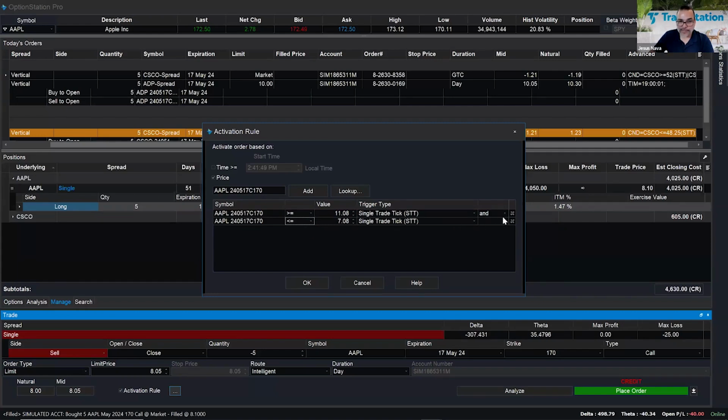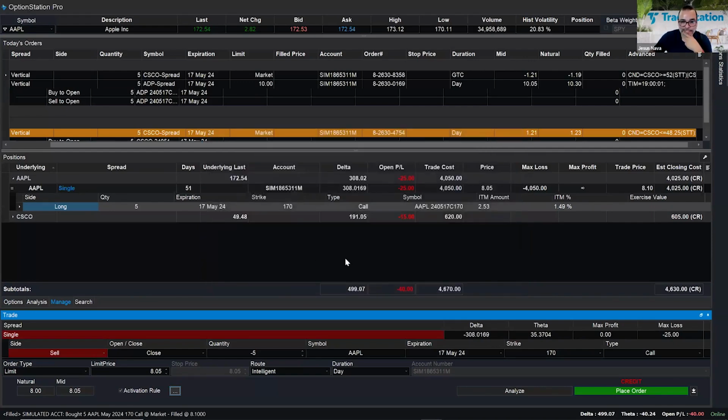And always remember, if you're setting a price activation on multiple levels, you have to change this "and" to an "or". It cannot be on both places at the same time. But now notice that I'm using the premium of the option as a way of capturing profits and a way of stopping losses by just using the premium value inside the activation rule dialog. I click OK to this, and then I can just place my order.